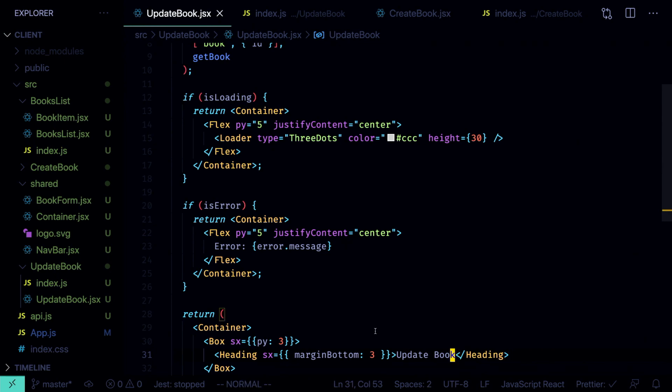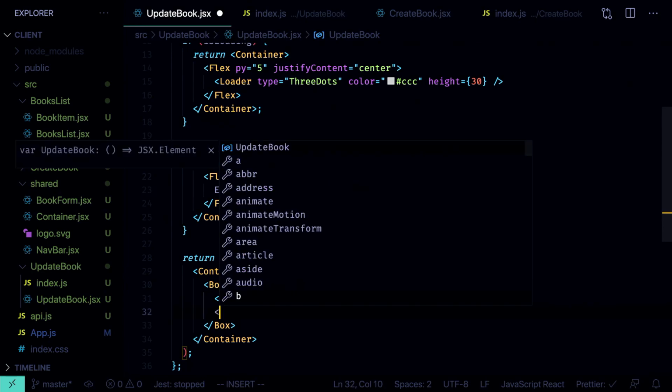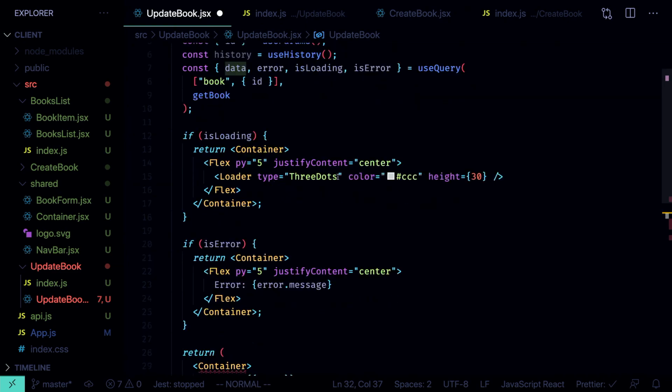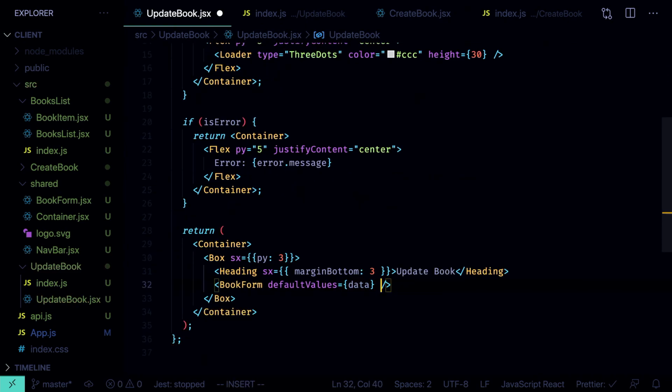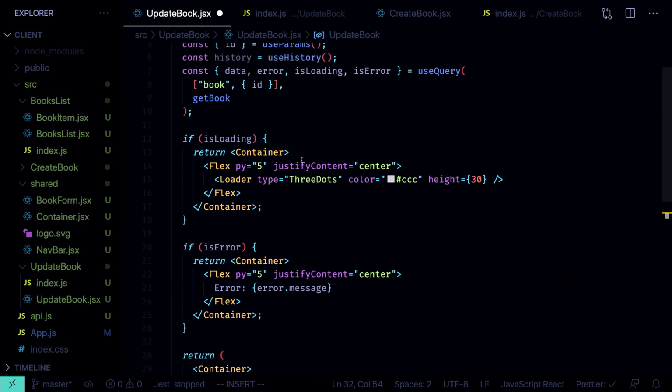We don't add this heading to the shared form because we're also going to be using this form on the create book page. So the heading belongs to the page itself, not the form. And then we use the book form, default values is data. We got it from the useQuery, this one. Let's close the tag. We also need to pass the onFormSubmit, and we need to define a function for it. Let's do it now.